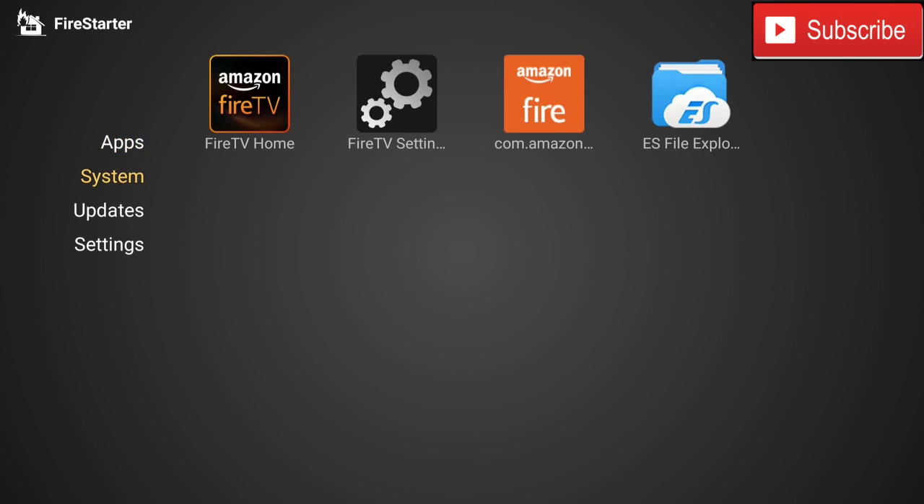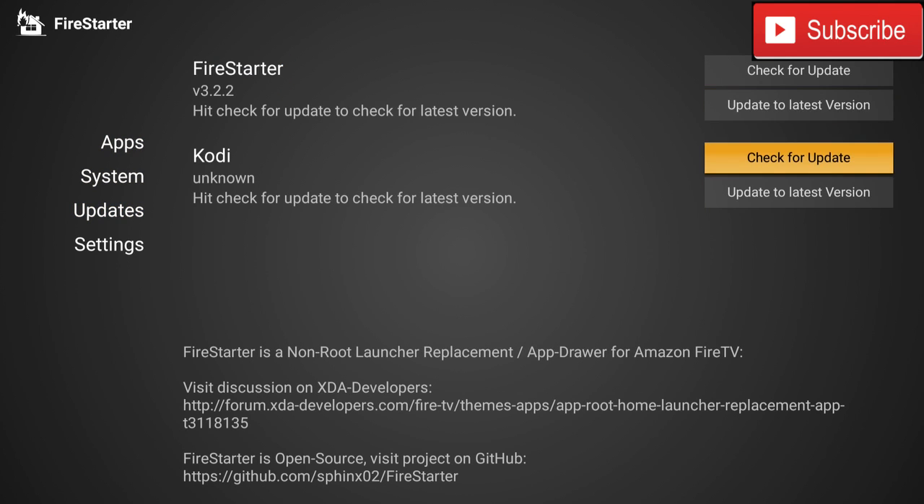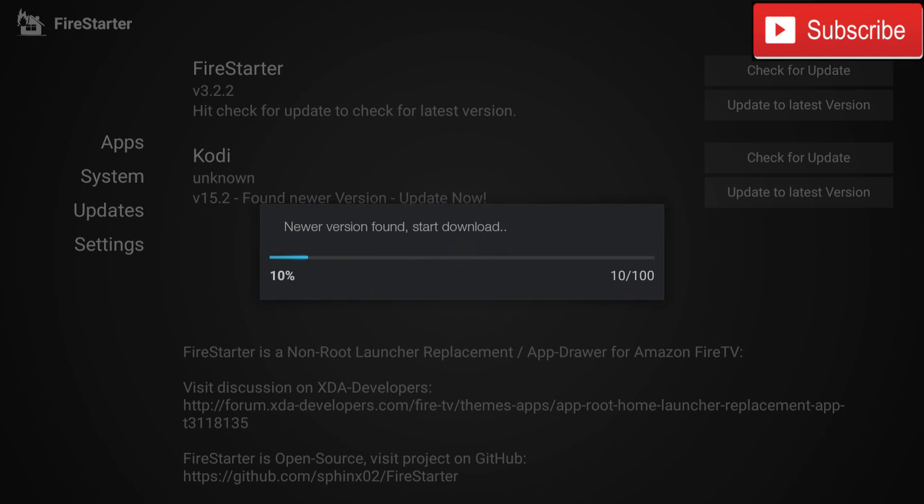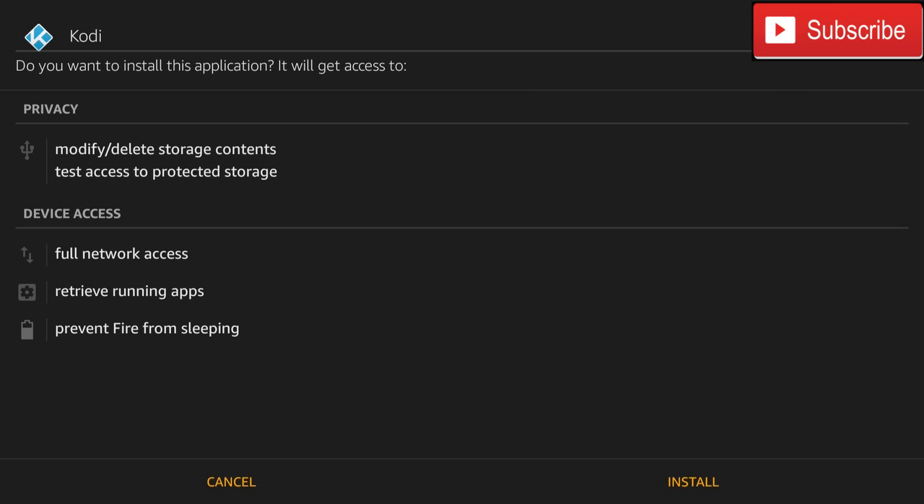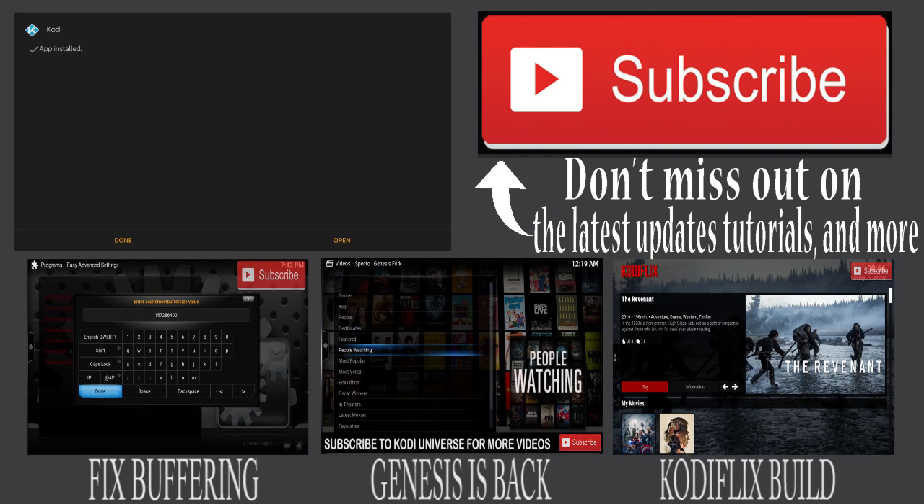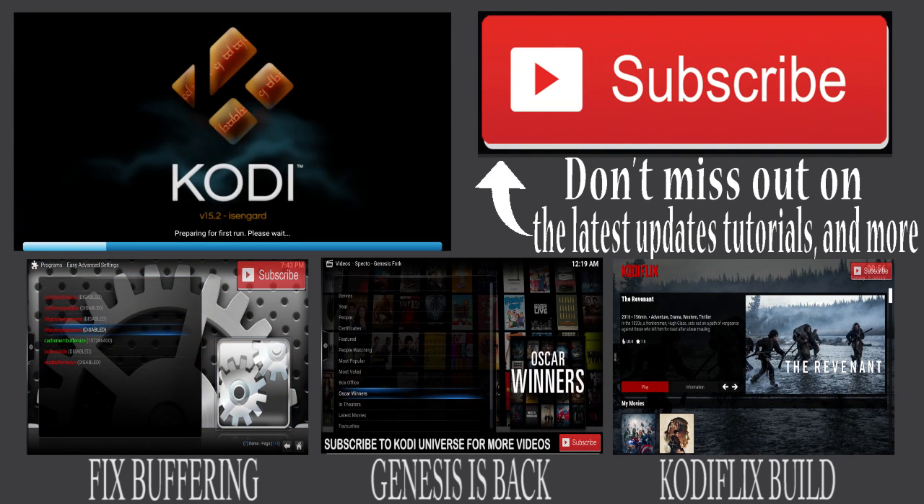We are going to go down to Updates. We're going to go to Kodi. We're going to click Check for Update. Once it checks for updates, we will click Update the Latest Version and let this download. Once it has been downloaded, we can click Install. Once it installs, we can click Open. We're going to let the welcome screen open up for the first time.